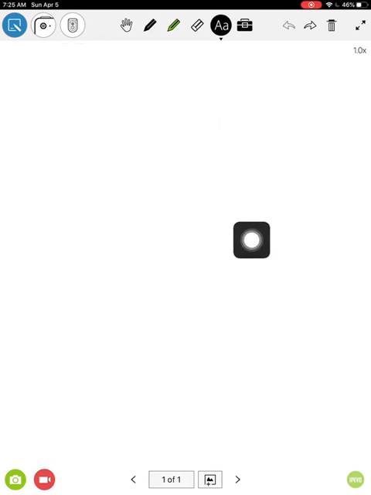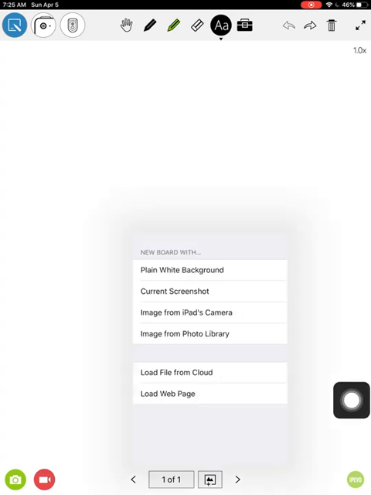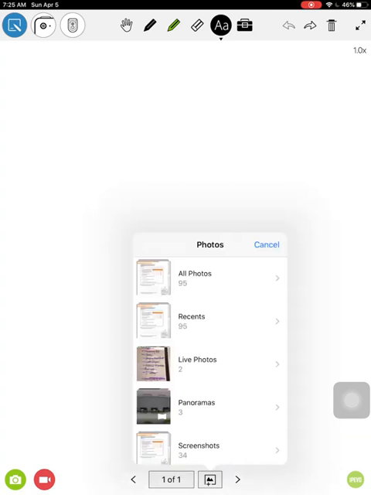But what's most important is down here, right now I can add multiple pages. I'm one of one. This icon, little landscape icon with the plus sign, when I click on that, I now have the options of my white background, a current screenshot, image from my iPad camera, from the photo library, or I can load some things from the web. So I'm going to load an image from the photo library.